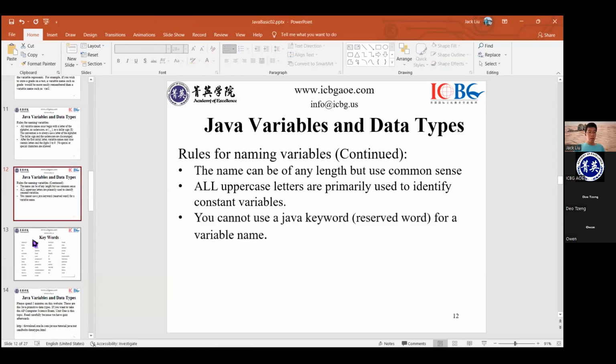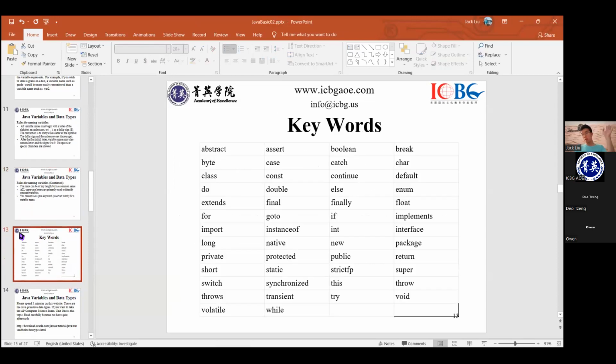All right, so that's variables. There's a big table of keywords. This isn't even all of them, but you don't have to memorize this at all. Basically, just know that there are some words that have special use, and you can't call your variables these things.